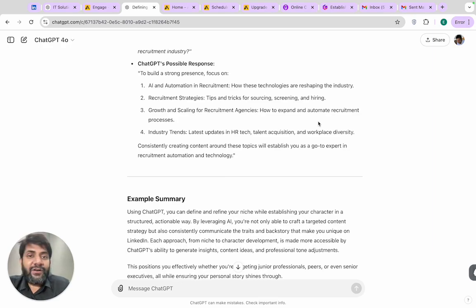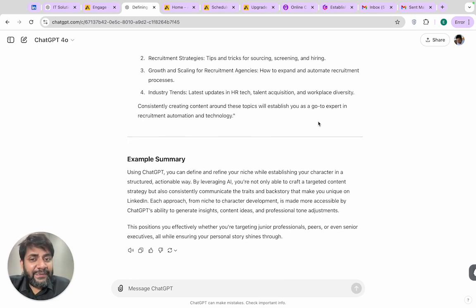So, to conclude or to summarize, using ChatGPT, you can define and refine your niche while establishing your character in a structured and actionable way. By leveraging AI, you're not only able to craft a targeted content strategy, but also consistently communicate the traits and backstory that makes you unique on LinkedIn.